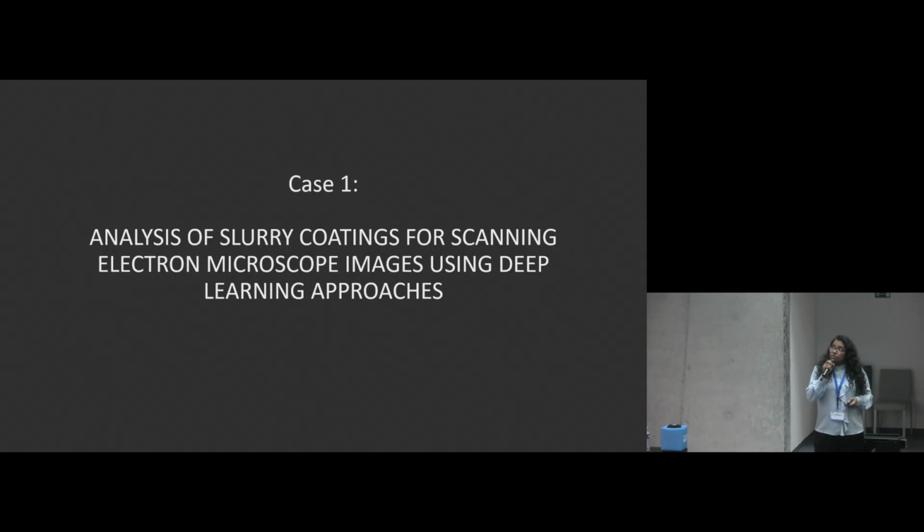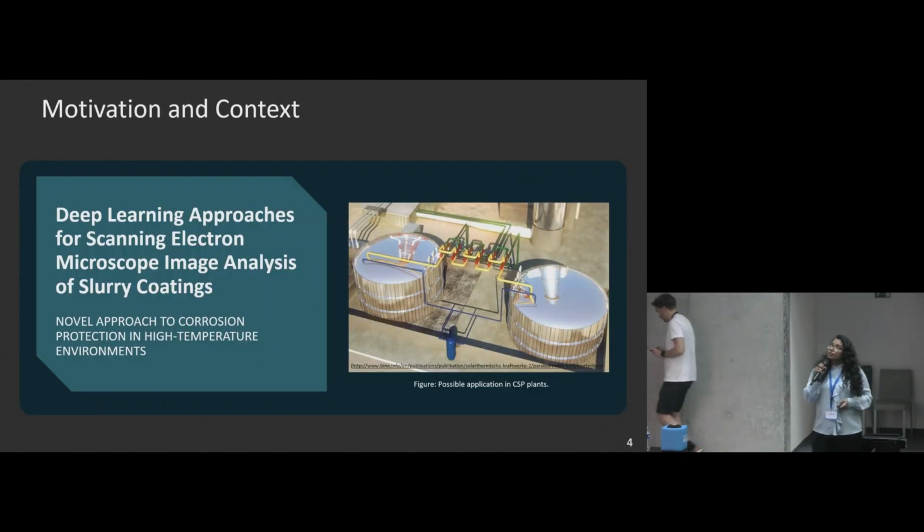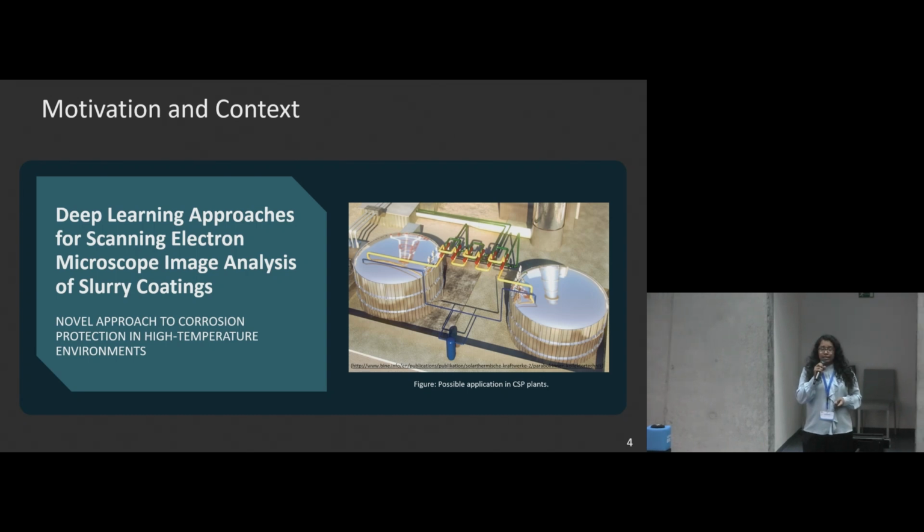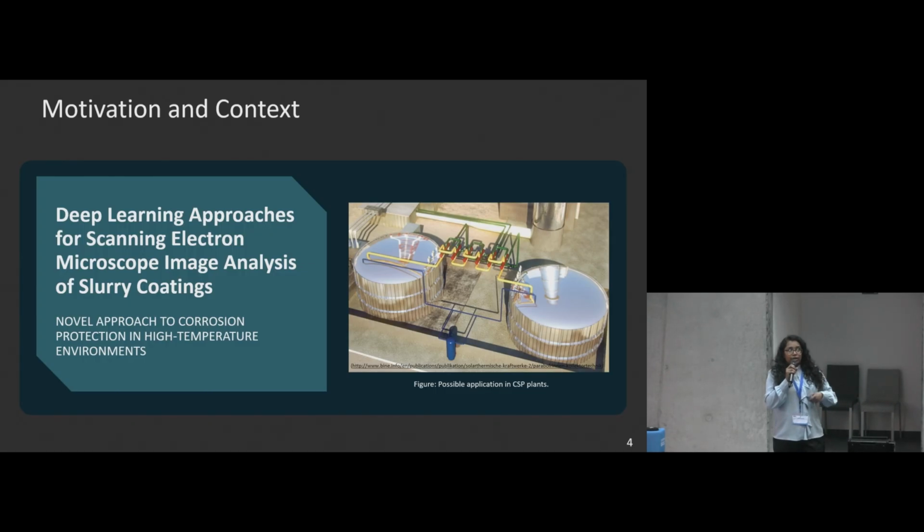Today, I will talk about two cases related to microscopic images. So, first case is analysis of slurry coatings for scanning electron microscope images using deep learning approaches. The motivation is that these coatings are being used in extreme temperature environments like steam turbines and solar power plants. So, we need to do analysis of the coatings so that we can make them better and stronger.